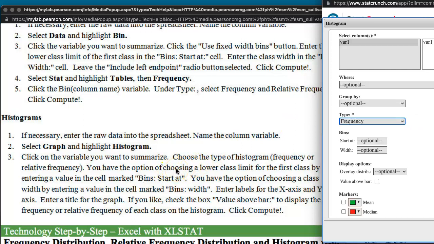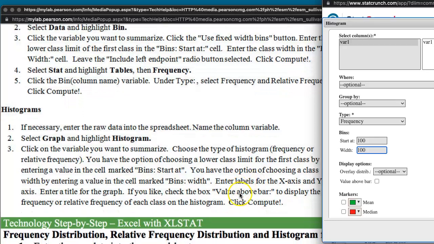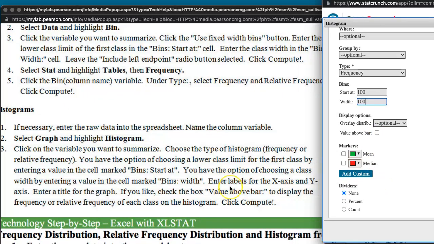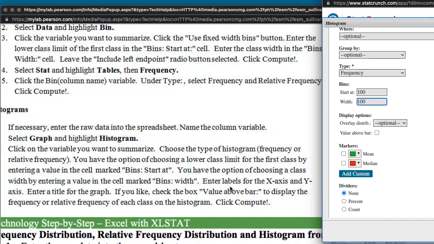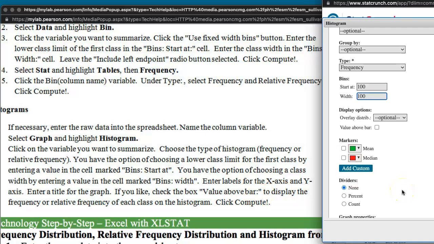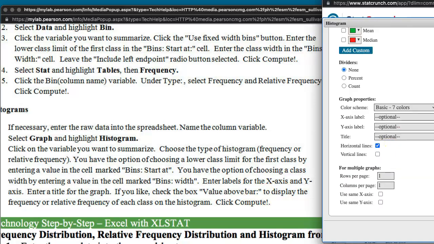You have the option of choosing a lower class limit for the first class by saying that the bin starts at 100 and it has a width of 100. Those are things that we decided in the very first part of this problem. And then it says we can enter labels for the X and Y axis, enter a title for the graph. That would be really lovely, but we're going to end up just matching this graph.